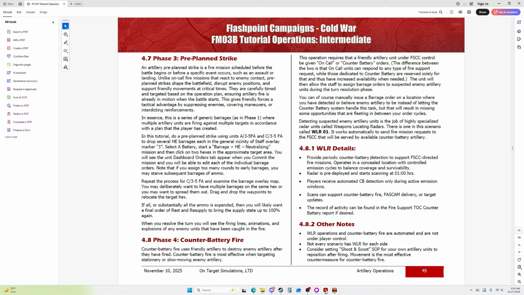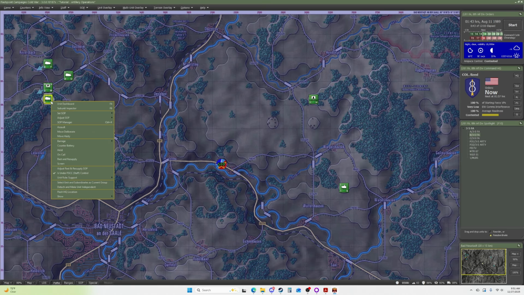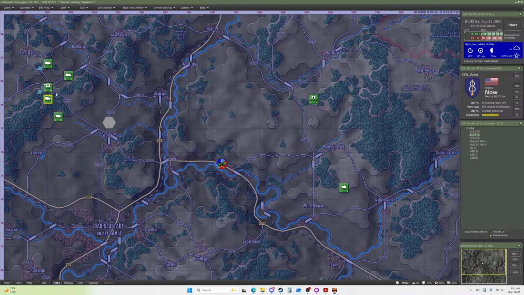Okay, phase 4. So this is counter battery fire. Now, we've already seen this in action. We've already hit on it a few times, but just to hammer it home, counter battery fire is going to happen when you have units set to either on call or to counter battery. The difference being, if they're set to on call, they're going to respond to all kinds of fire support requests. So it could be regular fire missions, illumination rounds, or counter battery. If they're set to counter battery, they're only going to respond to counter battery requests. So they're going to be dedicated to that task.